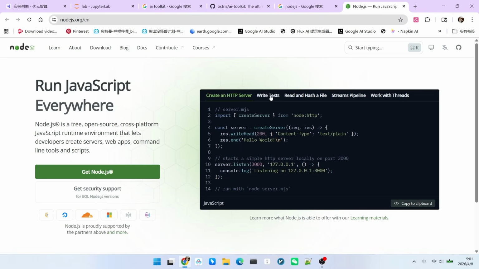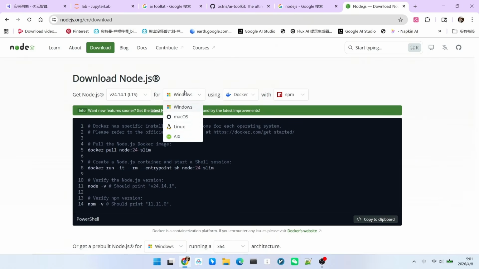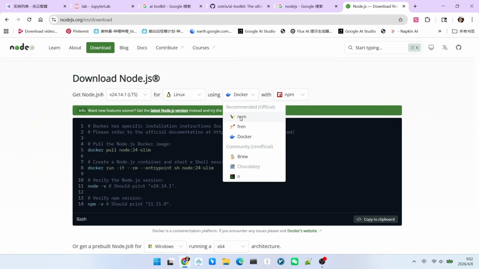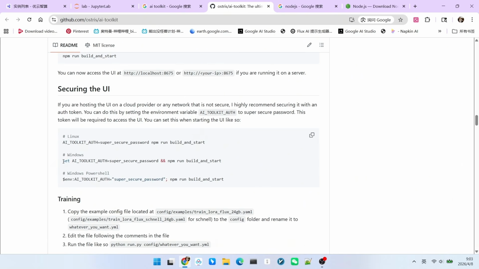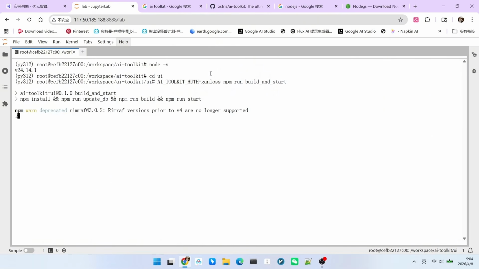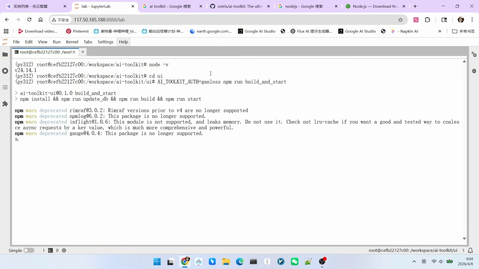Furthermore, the front end of AI Toolkit is developed using Node.js. So we also need to install Node here. You can go to the official Node.js website, select Linux as the platform, and here we choose to install it via NVM. Just copy these commands one by one and execute them to install. After that, you can use this command to start the AI Toolkit. We can also change the AI Toolkit password by configuring environment variables. If you have done Node.js development, you should be quite familiar with this method.